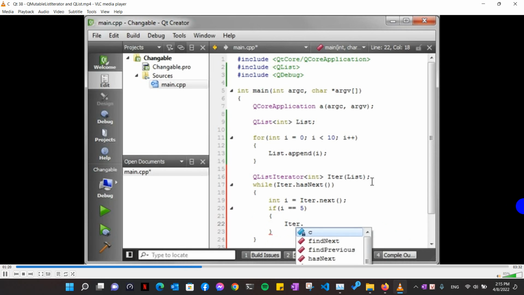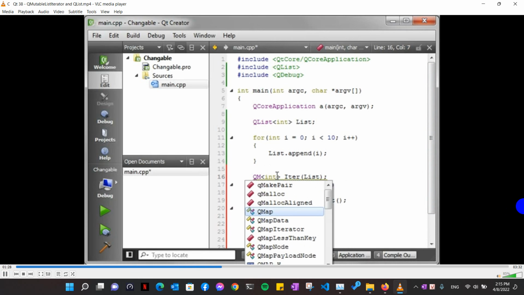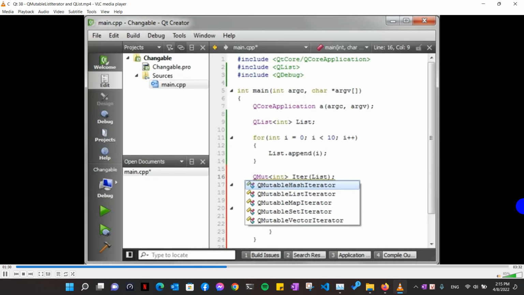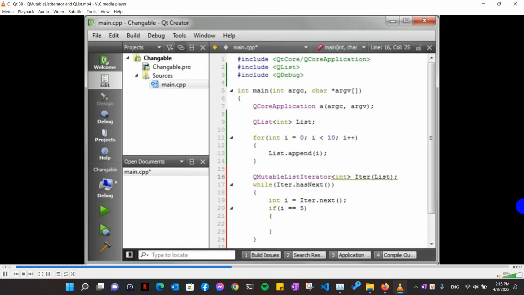Well, if you say iter dot and you try remove, there's nothing there. How about delete? No. Well, what you need is a different iterator. So let's go QMutableListIterator. Now, what's the difference between a QListIterator and QMutableListIterator? Well, other than this snazzy word mutable, there's not a whole lot different. What does mutable mean? Mutable means it will change.